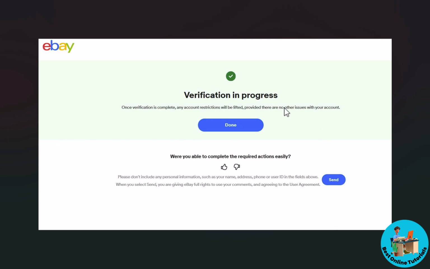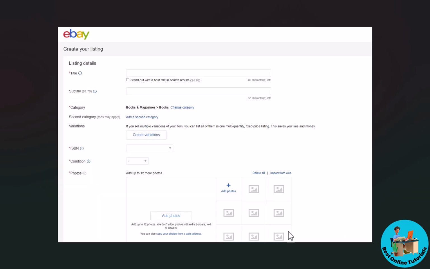Just follow the on-screen prompts after this. And then once that's done, just go ahead and create your first listing. So once your seller account is ready, it's time to create your first listing. You can begin creating your listing and enter the product title, which would be here, the subtitle, the category, the variations, the ISBN, condition, and photos.